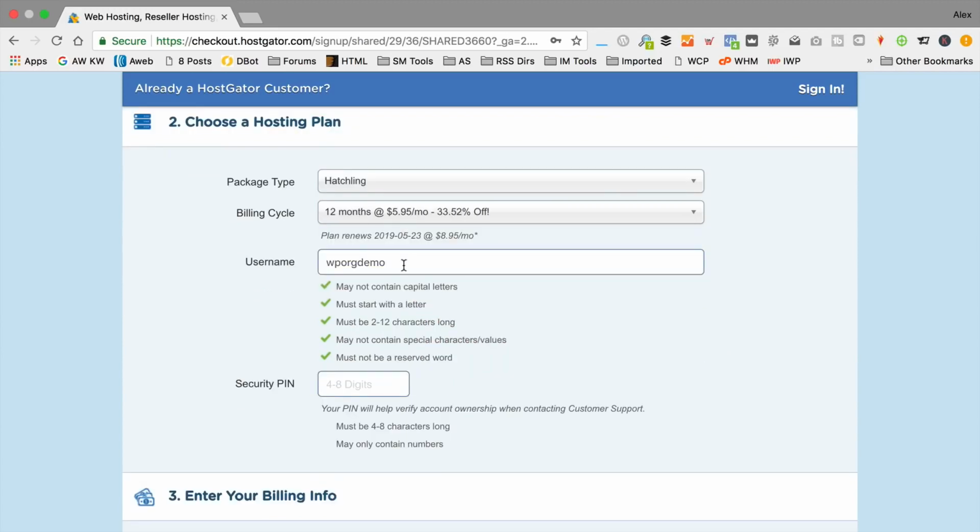The next box is your username. So this is what you're going to be using to log in to HostGator and kind of set up all your stuff. So it's best just to use something that you can remember. So Bow Wow Tech is probably fine for me. Here's the security PIN. You're going to need this if you contact support.